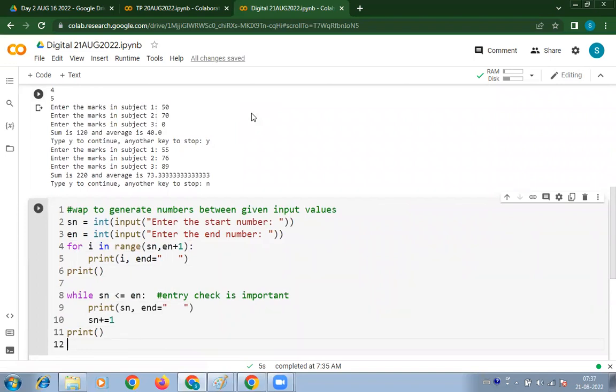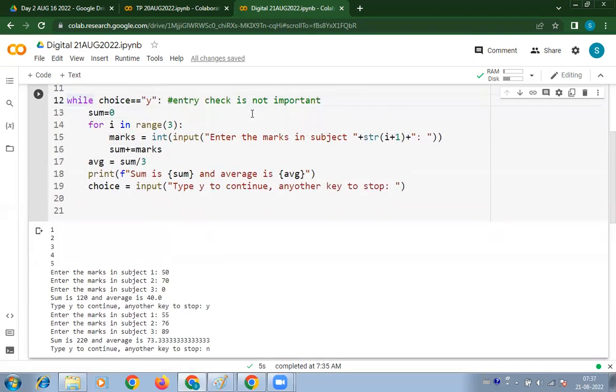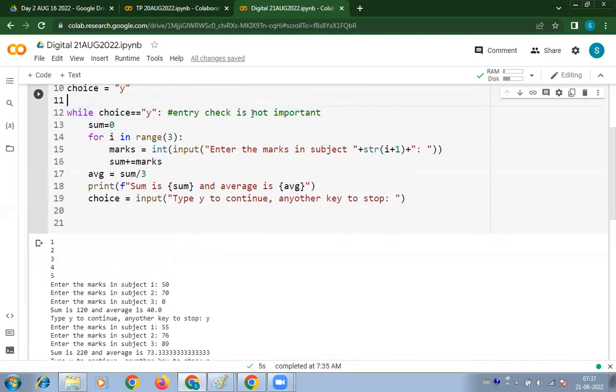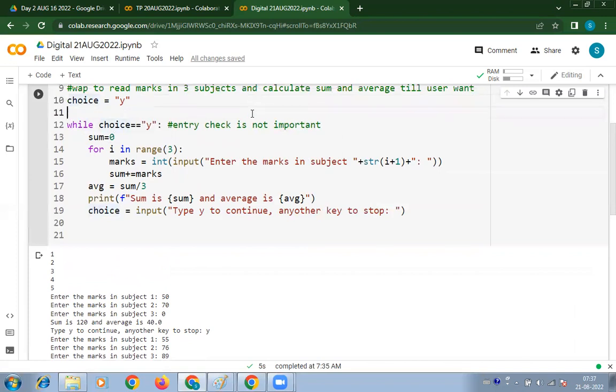Did you understand the difference between these two while loops? Both we are using while, the implementation is the same. But did you understand the difference between them? Yes or no? Yes, sir. Okay.